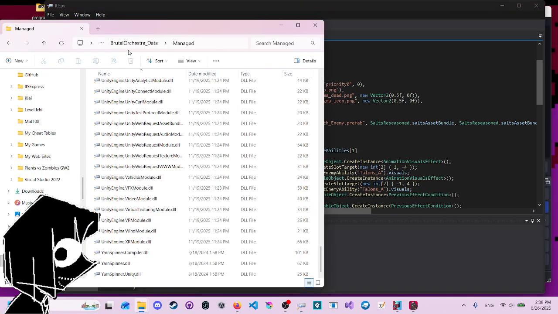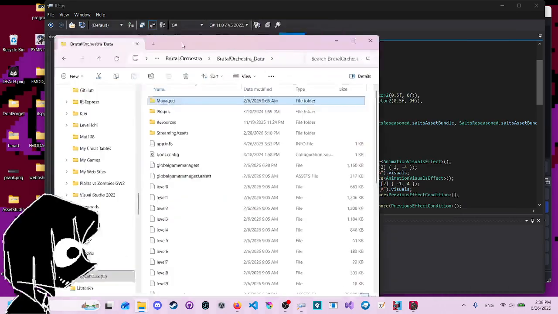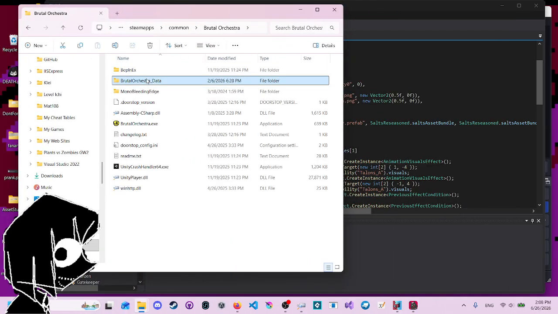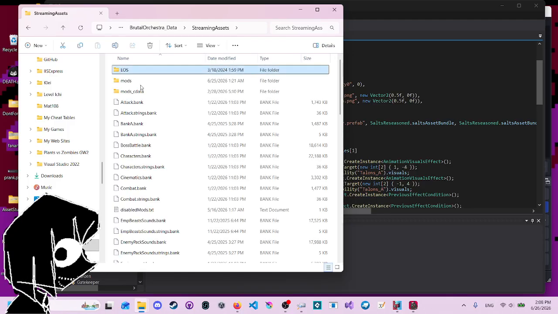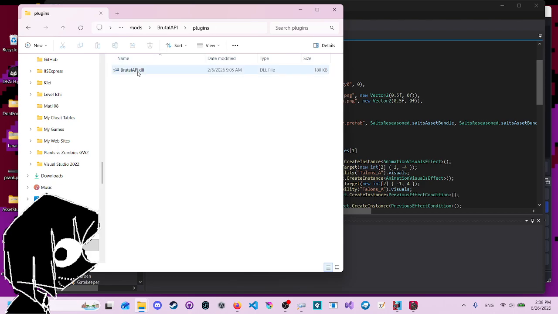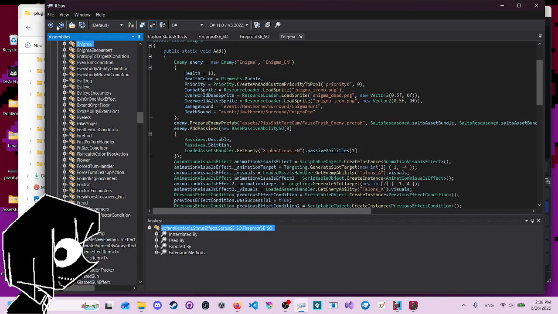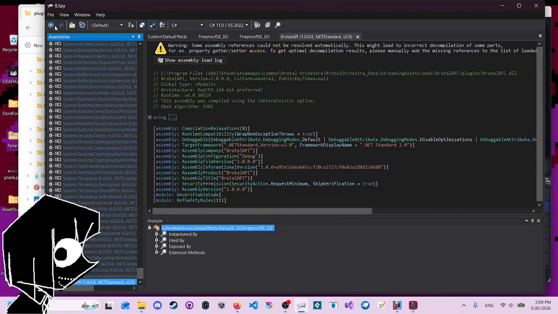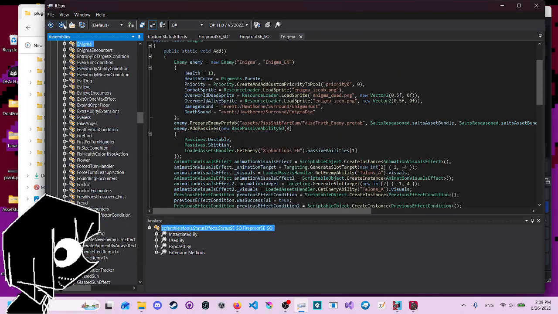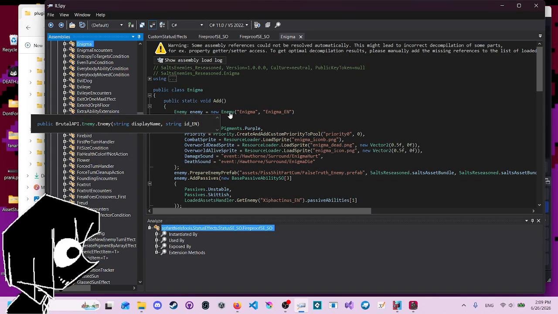Oh yeah, you may also want to open Brutal API, which is located in Brutal Orchestra data, streaming assets, mods, Brutal API. You may want to open this folder, or this file. And if we go back, you can go forward and go back with these two buttons here. That's useful to know.